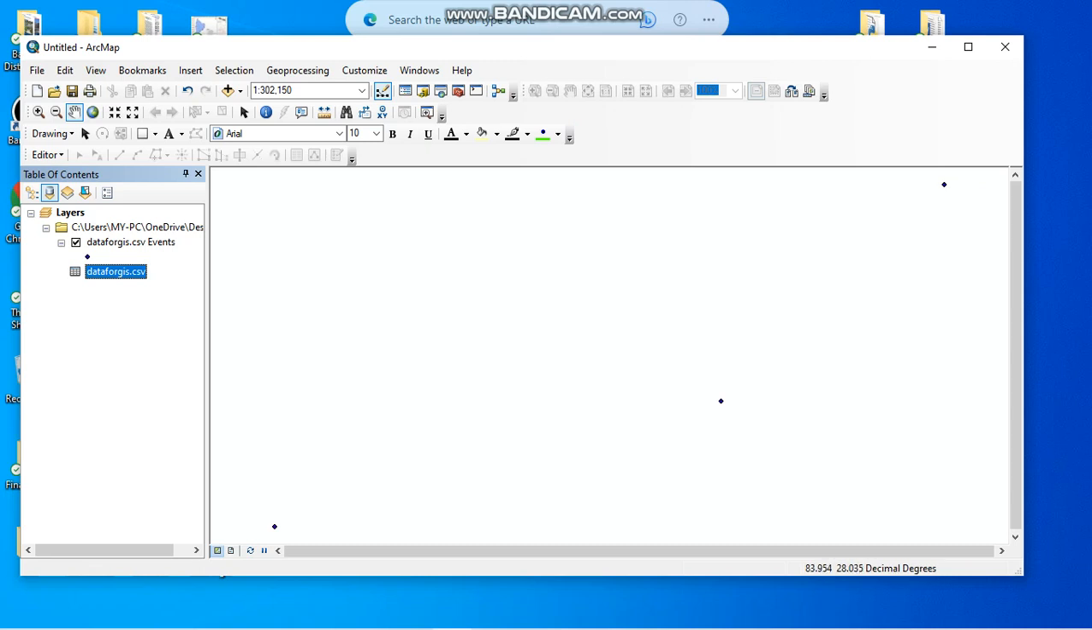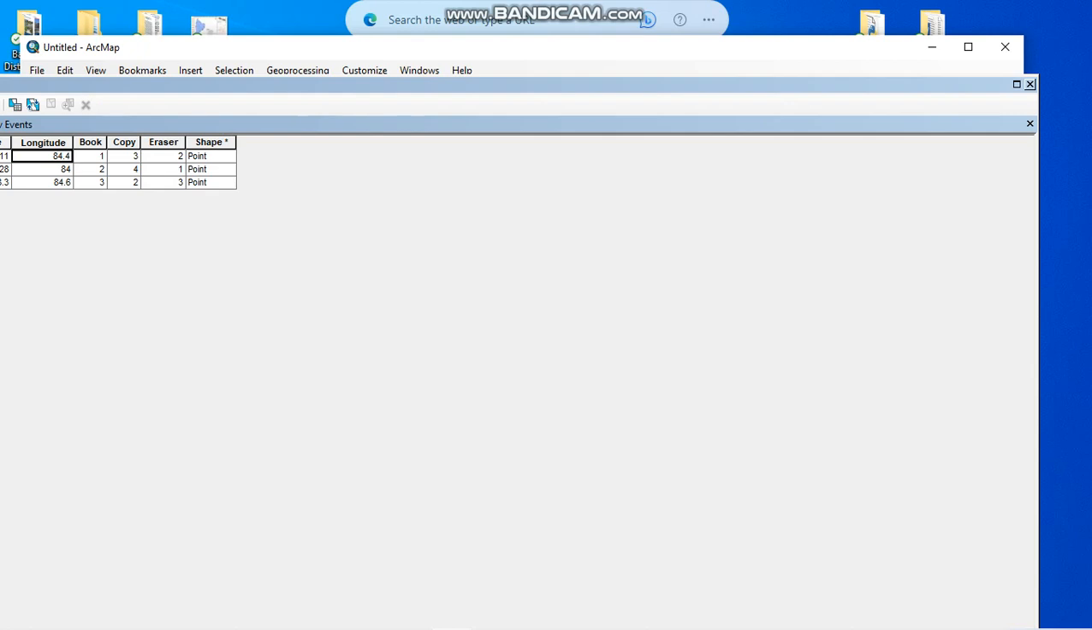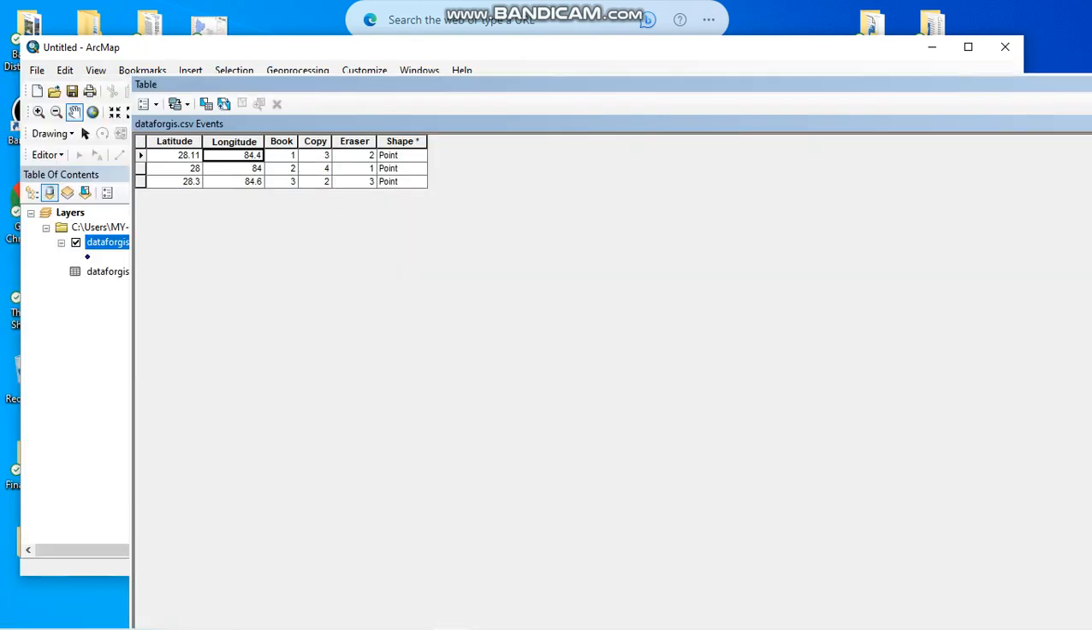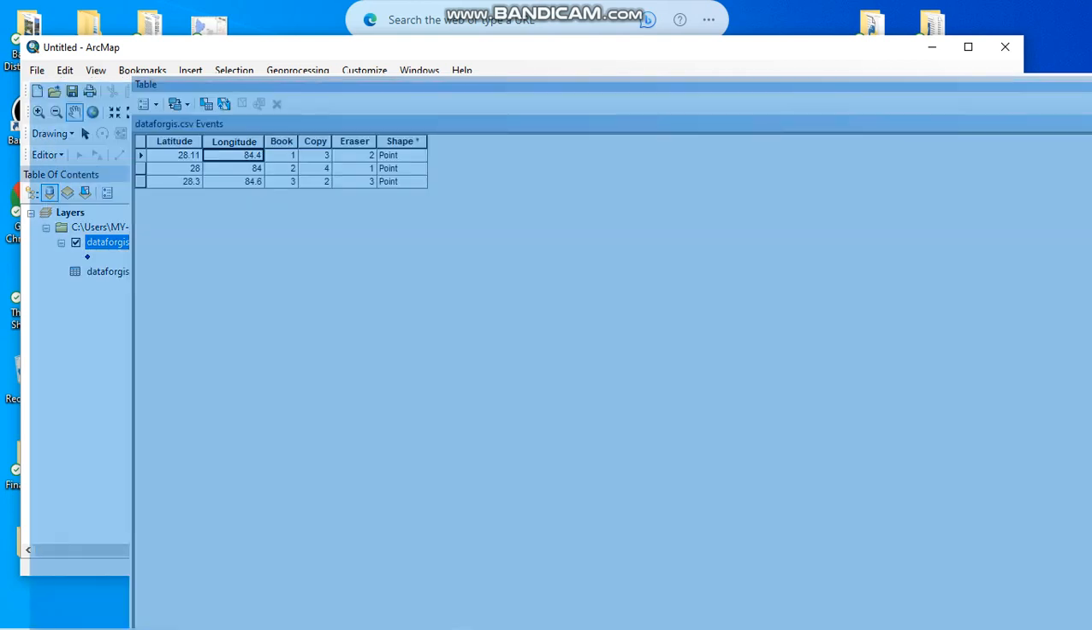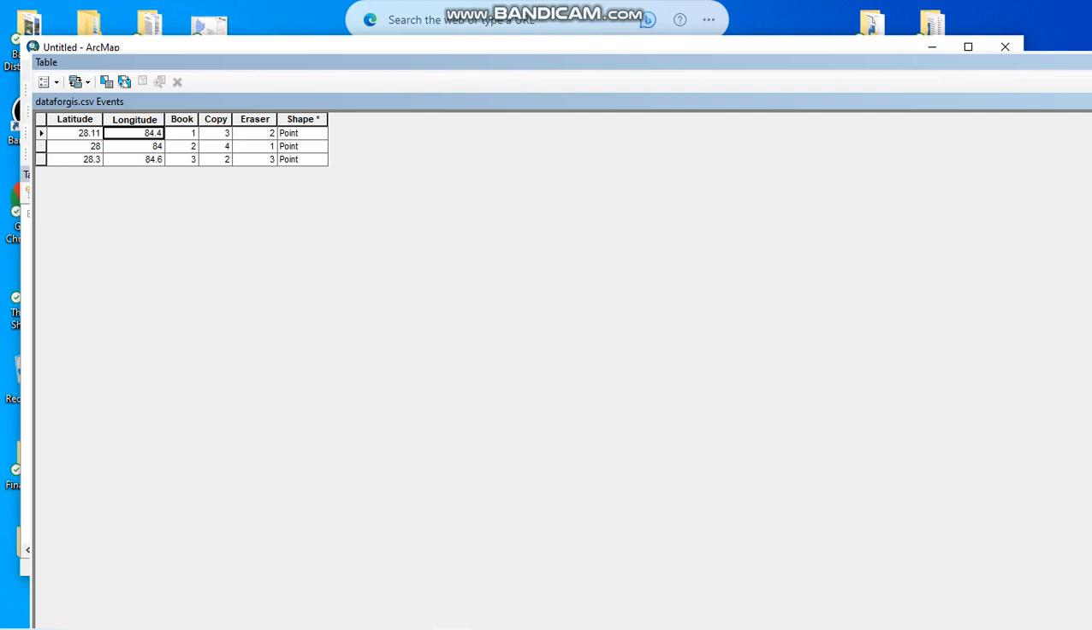Now the data has been successfully added on the layer. You can see that if you open the attribute table, then you can easily read your added data, that is latitude, longitude, book, copy, eraser, etc. You can even extract this data in your own way. I have already made a video about how to export data from the attribute table on my channel. You can use that previous video to extract data from the attribute table.